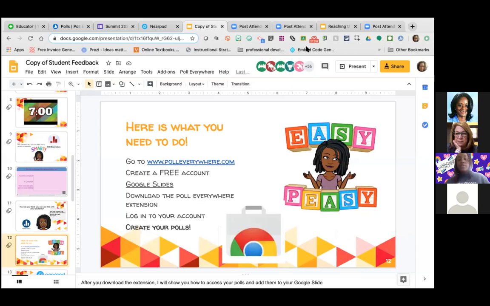So if you see here, I'm in my Google Slides, and now that I've downloaded the extension, I now have a button for Poll Everywhere. When I click here, it gives me the opportunity to create a new activity if that's what I want to do, or it will allow me to insert one that I've already created in Poll Everywhere. Once I insert that activity, it becomes interactive in my slideshow. When you are in present mode, that's how it became interactive. I didn't have to do anything fancy to it. All I had to do was insert it, and it made it interactive.